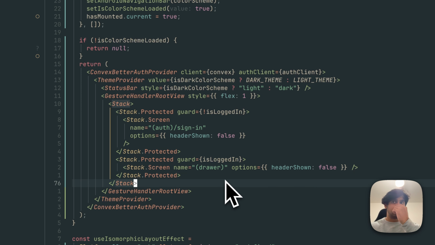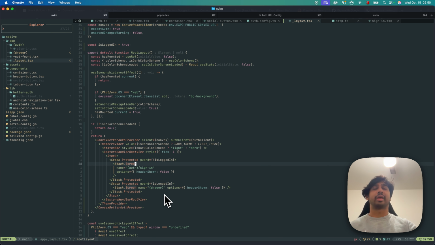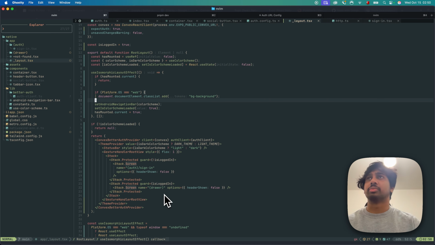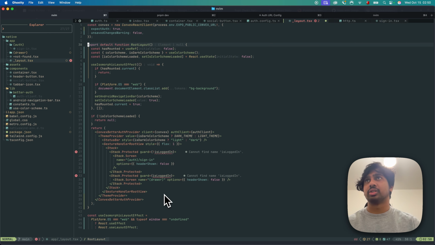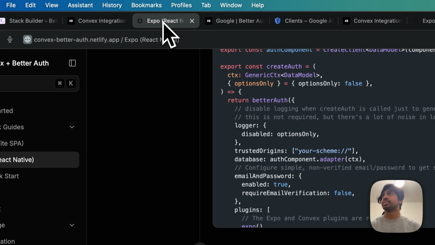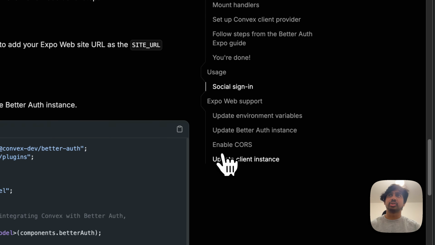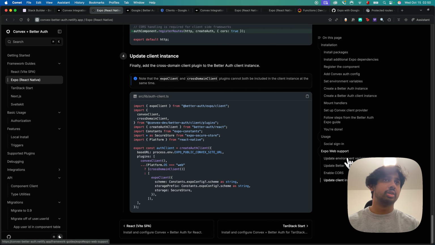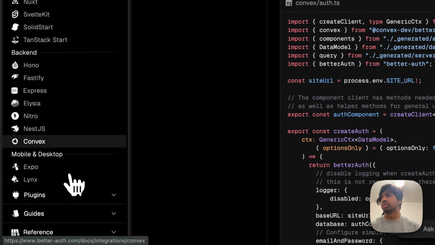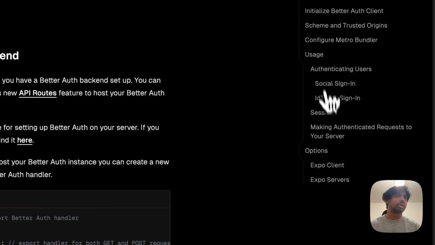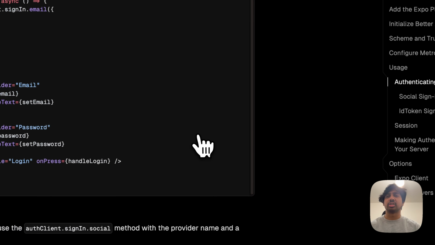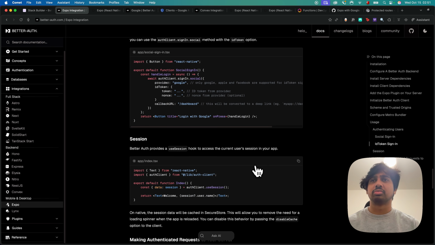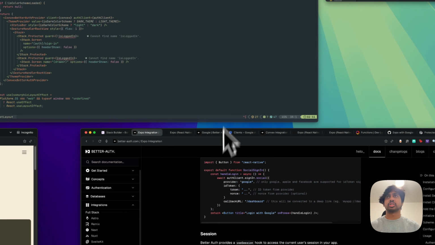So how do we make this robust? How do we make this login flow robust? Very simple. So we come here, we strip away this is logged in function, go to the documentation and look at the usage. Oh, we can look at the usage here, right there. Expo usage, authenticating users, social sign in. Yep, there we go. That's all we need.